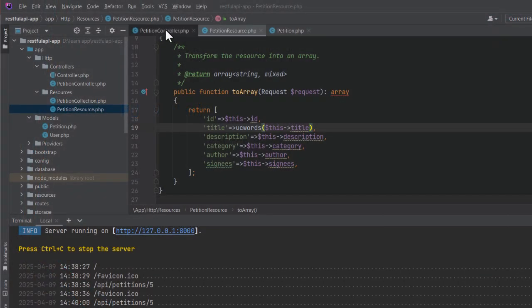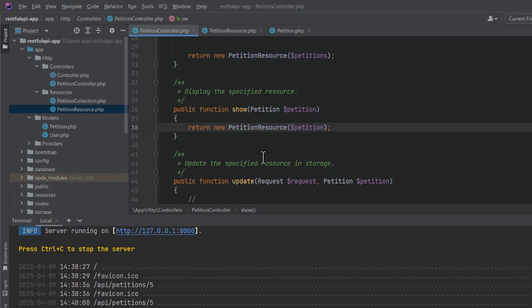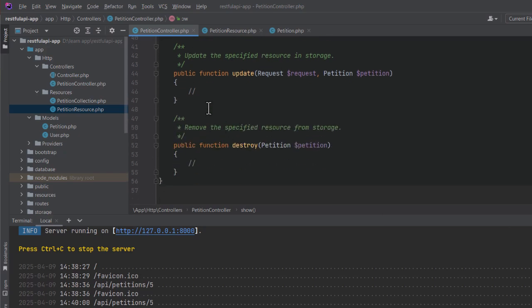Let's complete our update method now. Let's open our petition controller. We need to call the update method on the petition, paste in the fields we want to update from the request, and then return a new petition resource. So we'll do petition update.